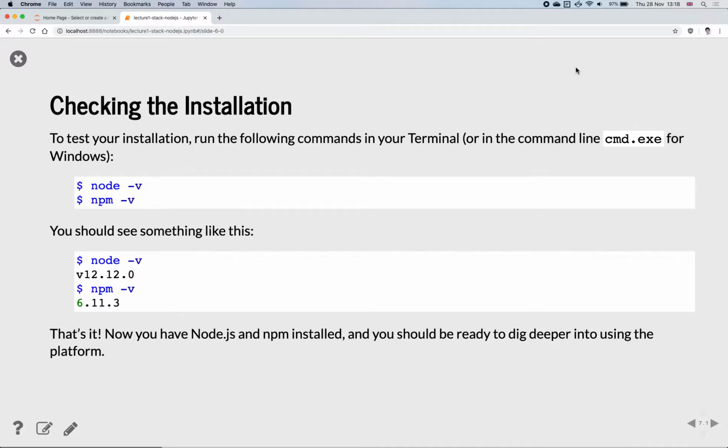Did you all get it running? Because later I'm going to start using Node.js commands, so we need it to be running. Does anyone have problems getting it installed or running? Which way did you try? Ah, okay. It just takes a little bit of time, I think, if you're installing the first time through Wi-Fi.